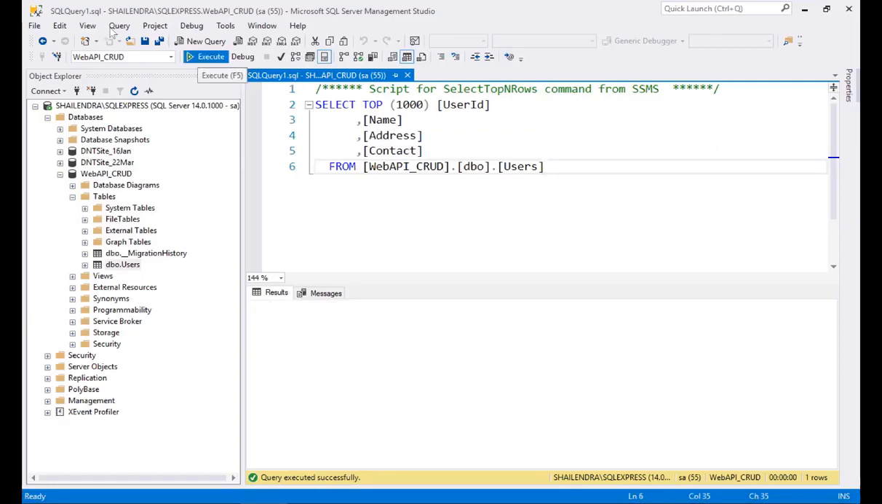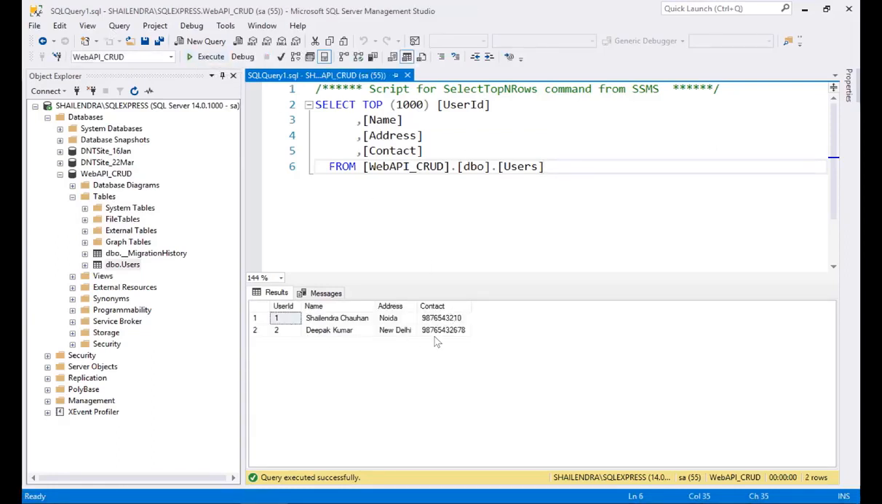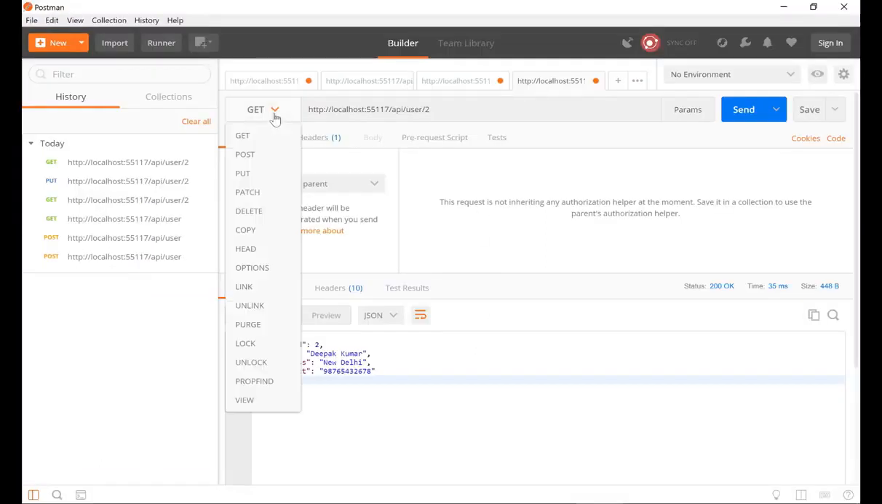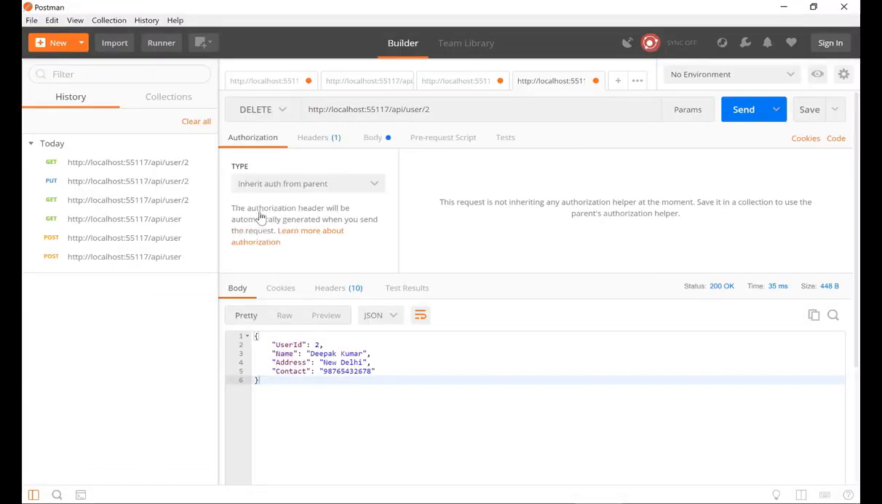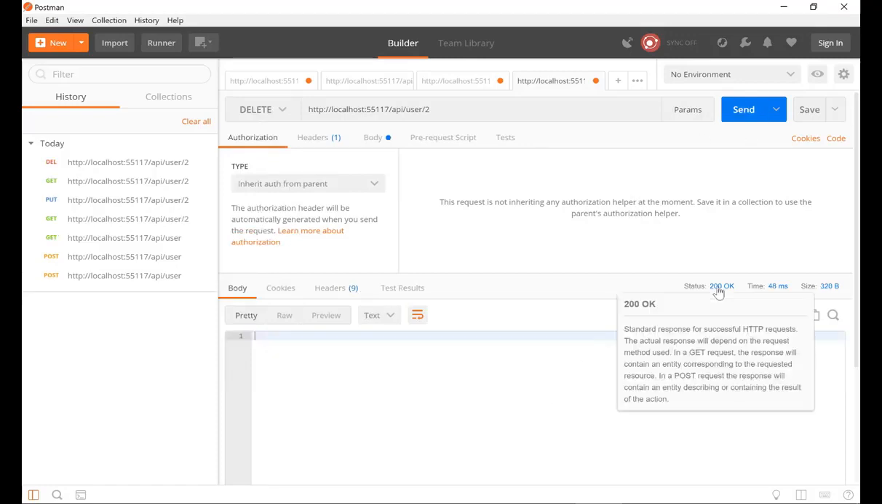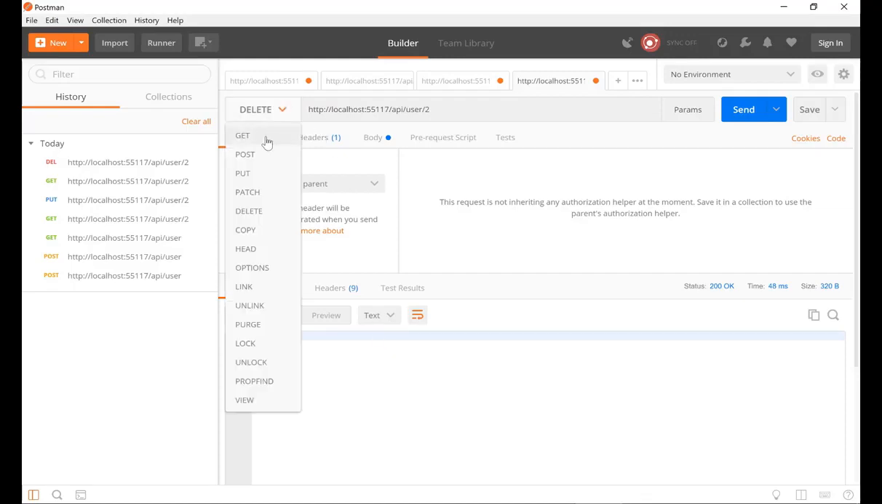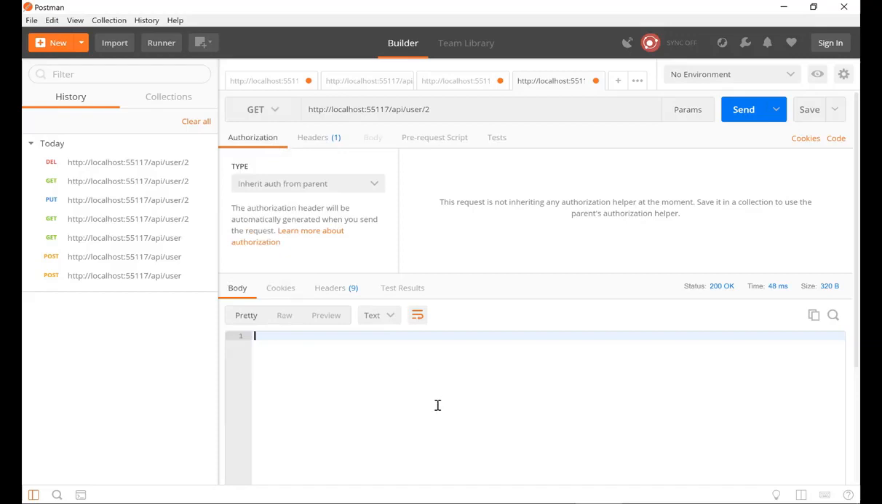So in the database, if you see, we have Deepak Kumar and New Delhi. Now let's see, I want to delete this second record. So I'm making the delete request this time, then send. You can see it is returning 200 as the status code. It means it has deleted the user having the ID 2. If you want to verify, just try to find the user having the user ID as 2. You can see I'm getting null because we don't have any user having the user ID as 2.